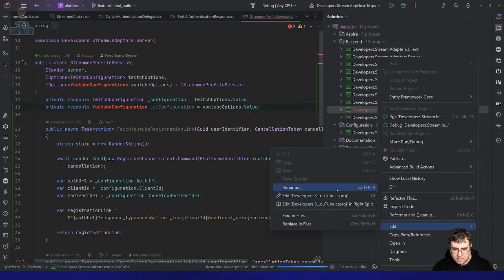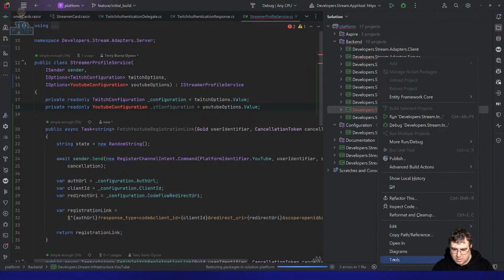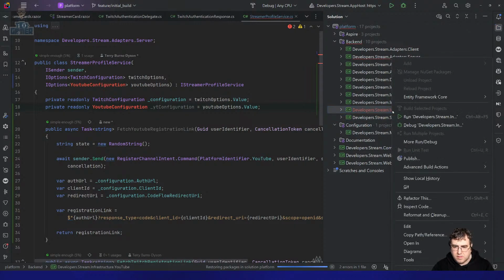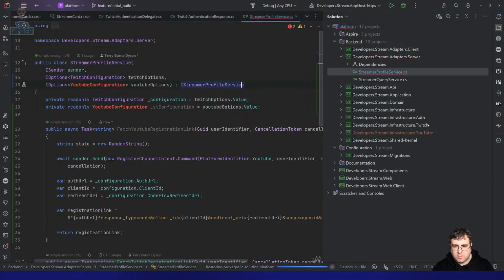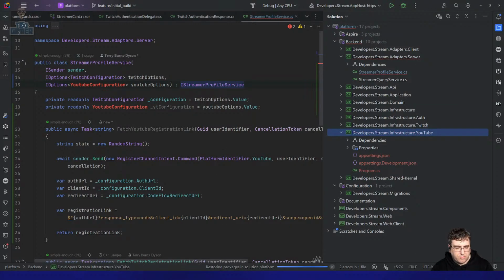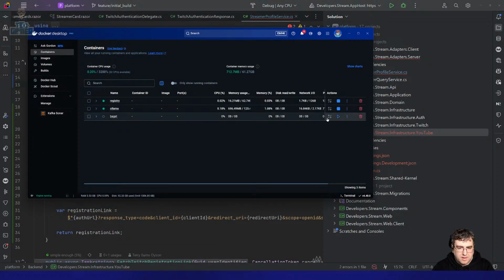Edit. Tools. Delete. Just work. I don't want an app host. Oh, it's restoring. That's why, because I don't have that running. So it's all confused.